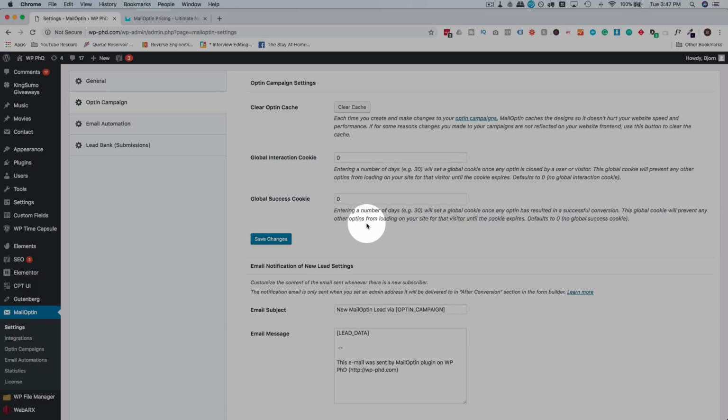Global success cookie. So if they actually successfully opt in, this shows the number of days before they'll see another opt-in after successfully opting in. And if you have multiple opt-ins on your site for multiple different things, this is important. But if you only have one opt-in on your website and you only ever want people to opt in for it once, then you could set this to 1,000 because you don't want them to see it again, because the opt-ins are intrusive.